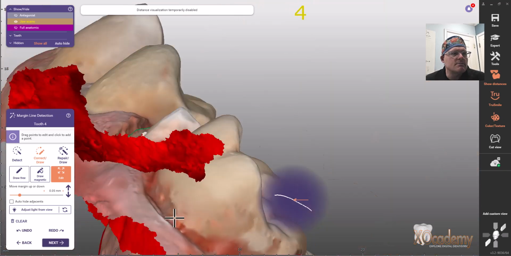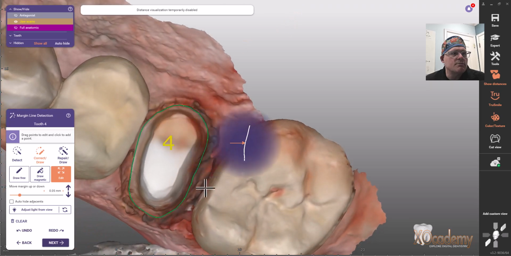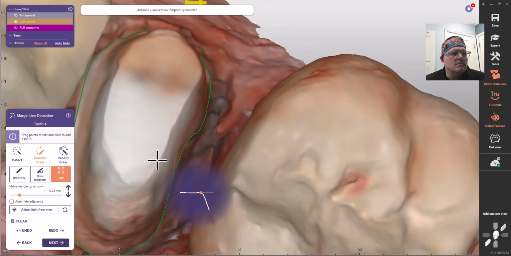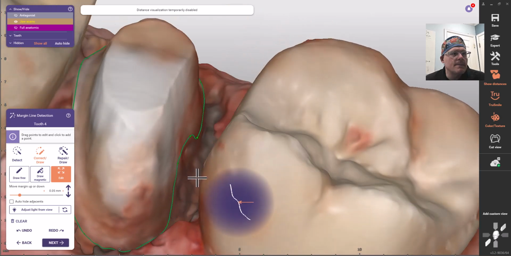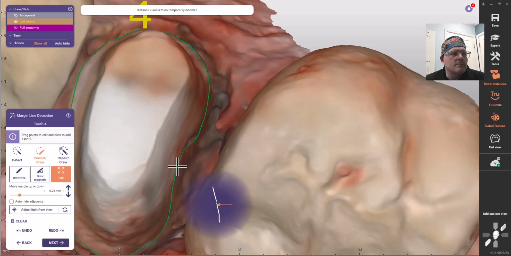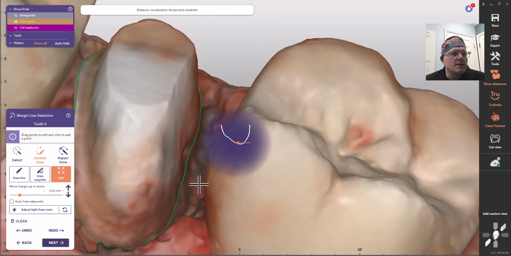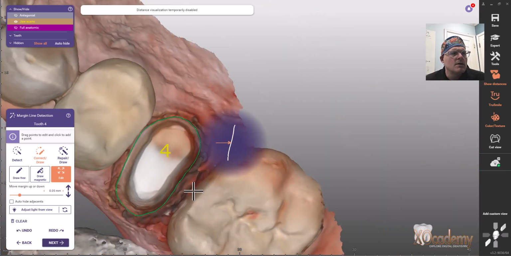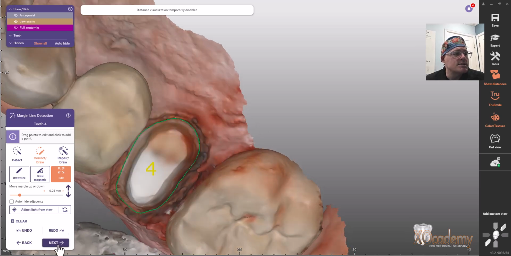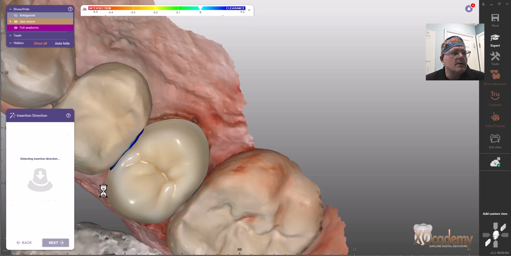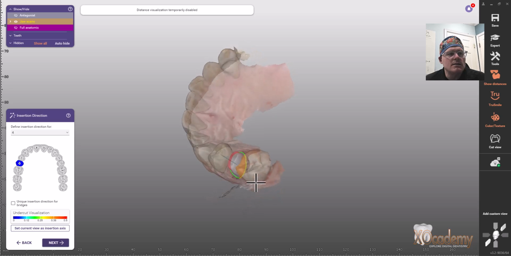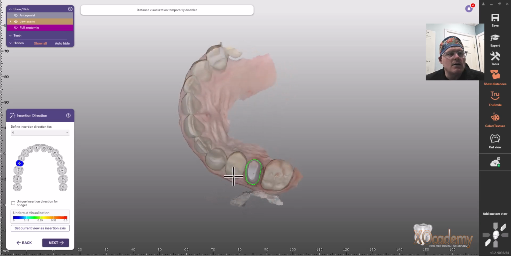So let's just say that that's my margin right there. I think that's pretty. That's probably not it. It probably is all the way in like this. That distal, but I want it to go all the way down. Okay, so I'm done. When I'm happy with my margin, I just click next, and that's going to give us the insertion direction. When I use the right mouse button to move to the side, you can see that the yellow and the red are highlighting the undercuts.